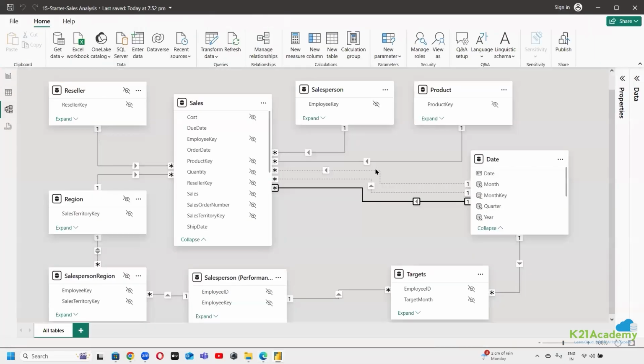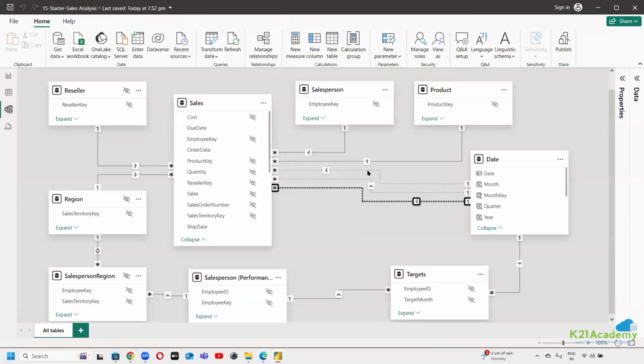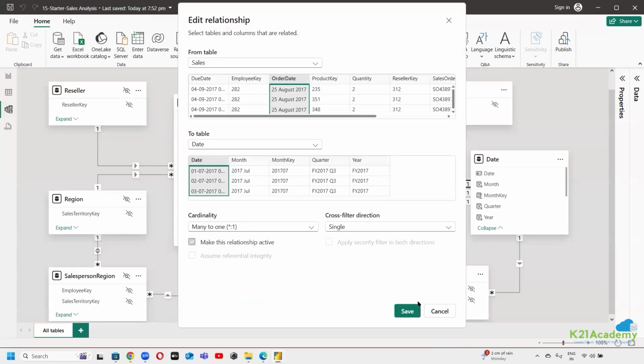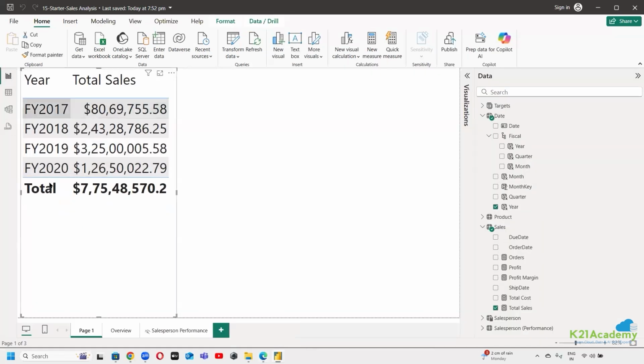Let's bring it back on the basis of the order date. I would like to set that. So set this as inactive and set this filter as active. Relationships are filters in Power BI, we know that. So let's mark this as active. And now what will happen, obviously, is you're going to get a report on the basis of the order date.